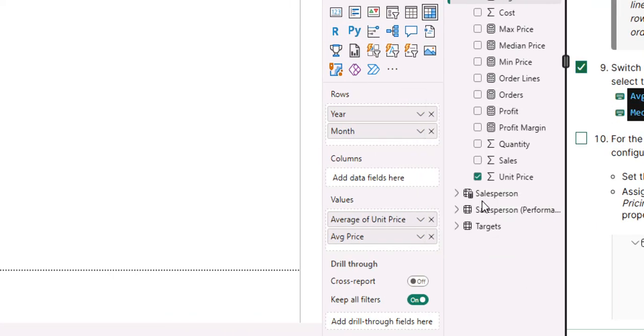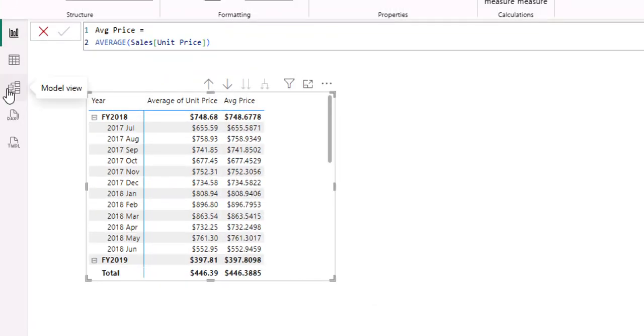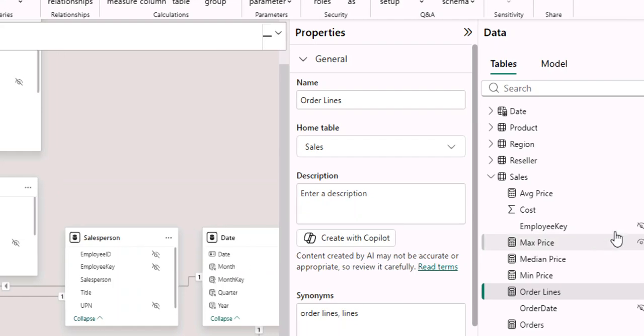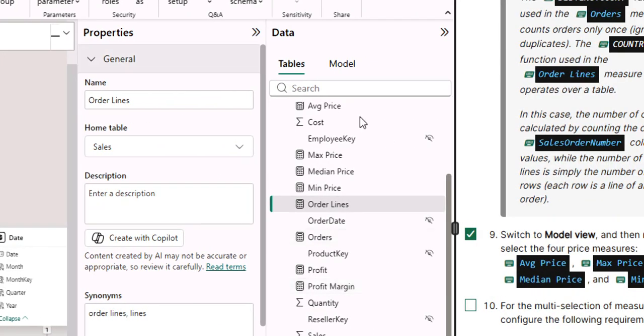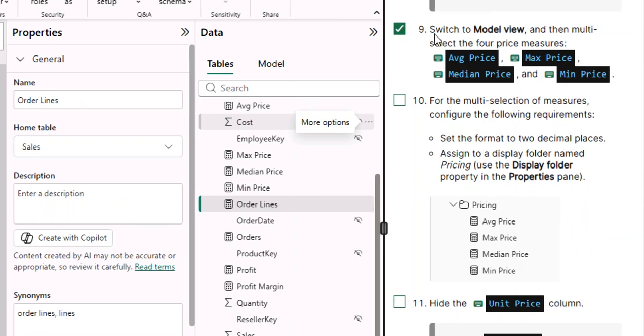So let's switch to the modern view. We've created all these measures. Now let's go to the modern view. Are we in the modern view? Yes. Okay, go to the data panel. Now we are asked to do this: switch to the modern view, then select the 4 price measures we just created.